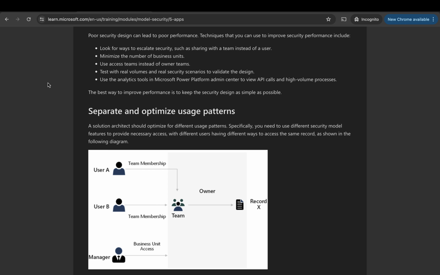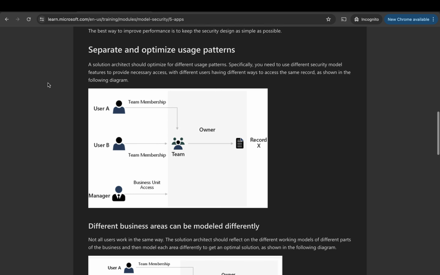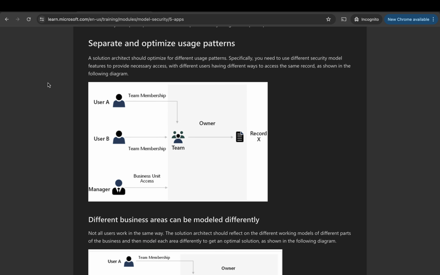Use the analytics tools in Microsoft Power Platform Admin Center to view API calls and high-volume processes. The best way to improve performance is to keep the security design as simple as possible. Separate and optimize usage patterns.